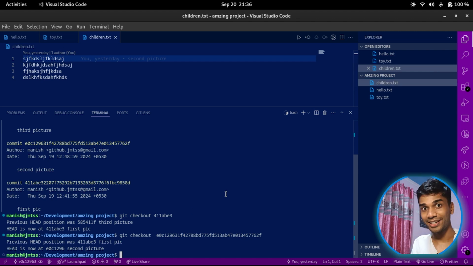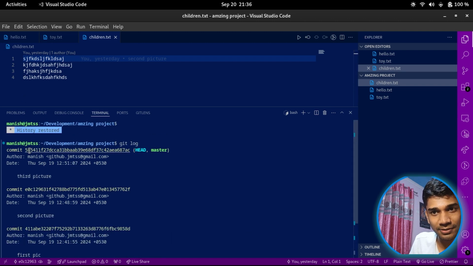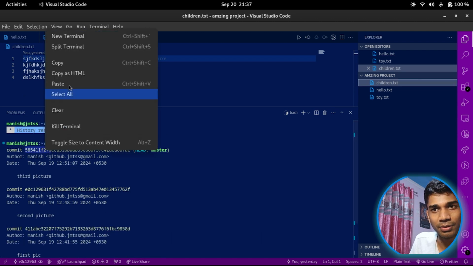So you got an idea of how we are switching and how we can go back. Now I want to switch back to the latest commit, which is this latest one. This is our latest one. So I'm copying 4 to 5 characters now.